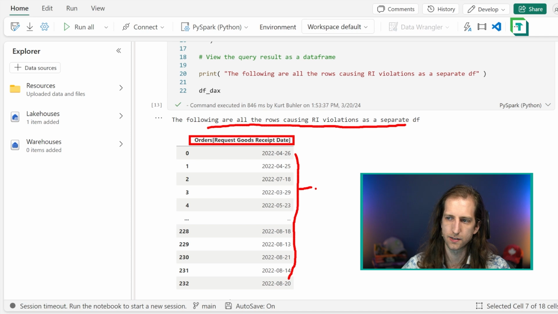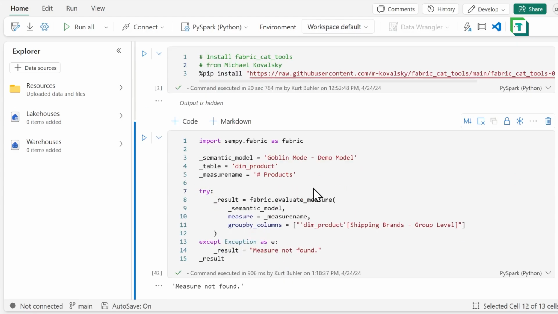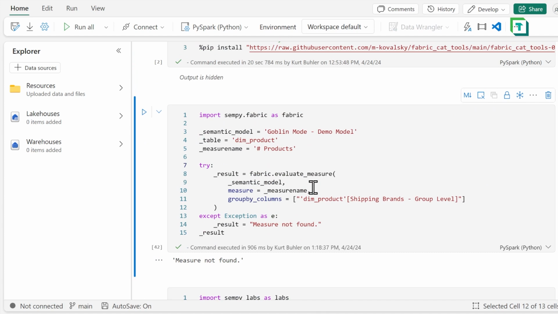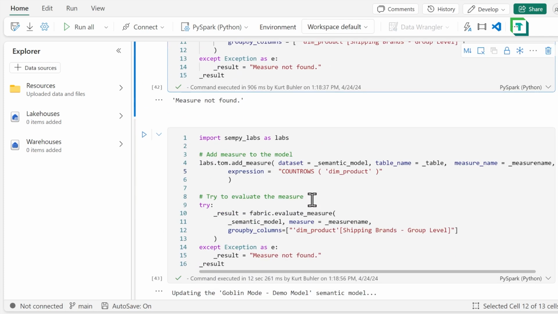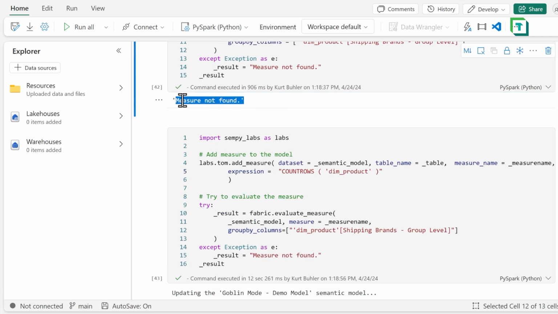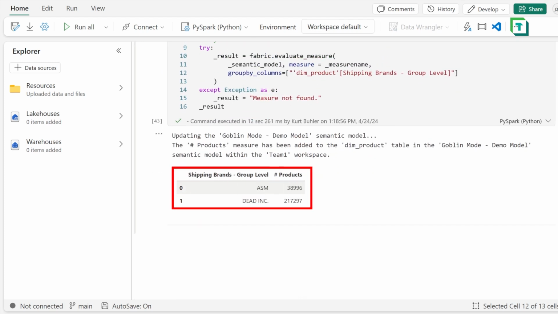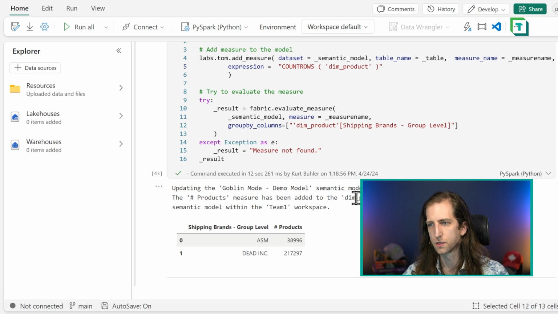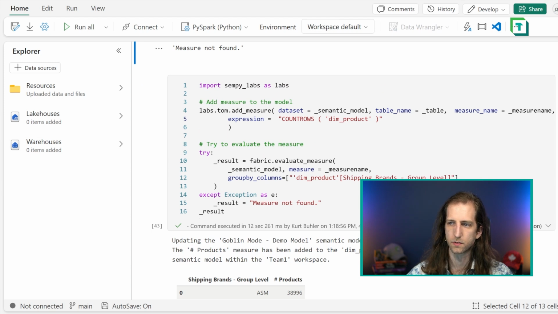But this is just a very simple example. What else can we do? Well, if we scroll down a little bit farther, what we're actually doing is we're trying to evaluate a measure inside of a model. So we're trying to group it by shipping brands. And if that measure doesn't exist, so it doesn't find the measure, we can actually create that measure in the model and then evaluate it and observe the result. So we can write changes to the semantic model as well. So there's all kinds of things that become possible because of semantic link.